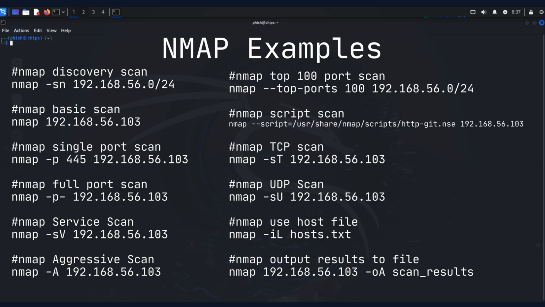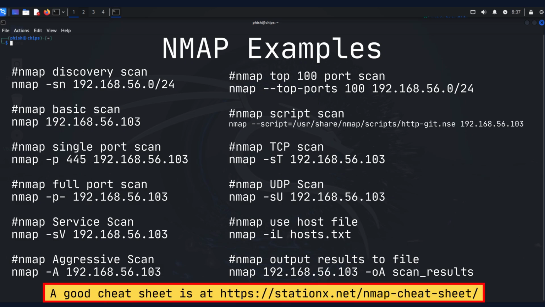I've also found a really good cheat sheet that you can use that is at https://stationx.net/nmap-cheat-sheet. This is actually really in-depth and something I've used in the past, and it's just a good resource to put in your arsenal.